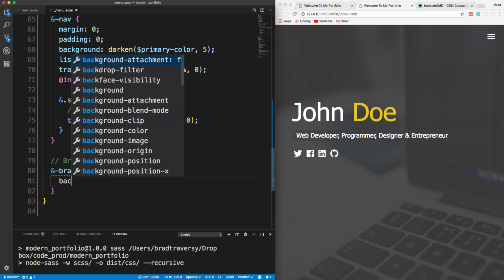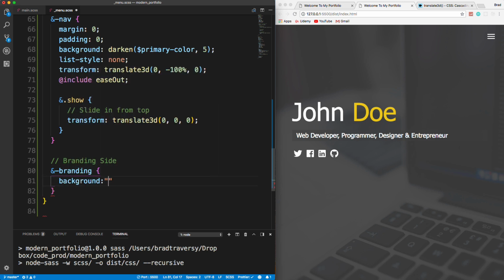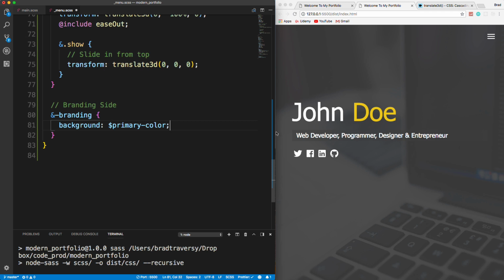And let's set the background. So this background I just want set to the primary color, because remember the other one we darkened, so this one will just have a regular primary color. You'll still be able to see through it because the menu class has the opacity. And we also want to set the ease out here, so let's say include ease out, and we're going to do the same thing with the translate 3D.